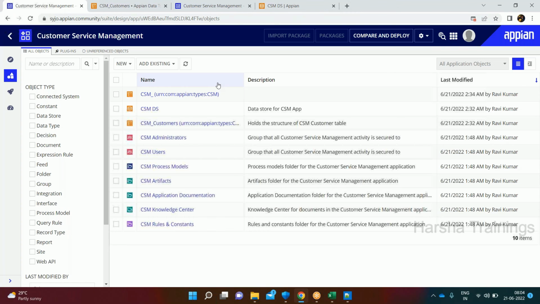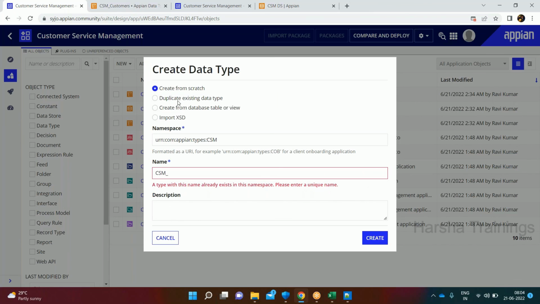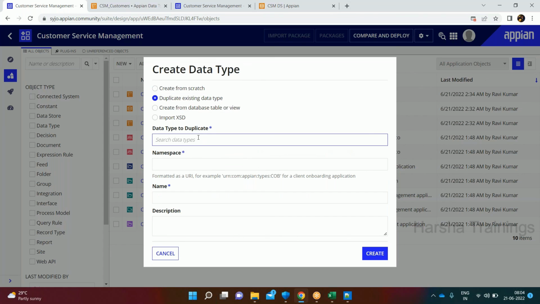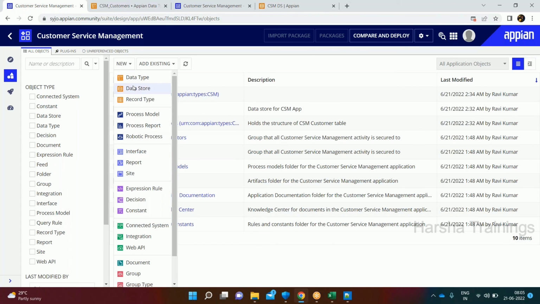Now, the second way is duplicating an existing data type. Right now, if you select this one, we have already created one data type. So we'll say CSM. You see it's coming up. It means we can create another data type from the existing data type. Now the third way we have already seen while creating the data store entity. The fourth is the XSD.